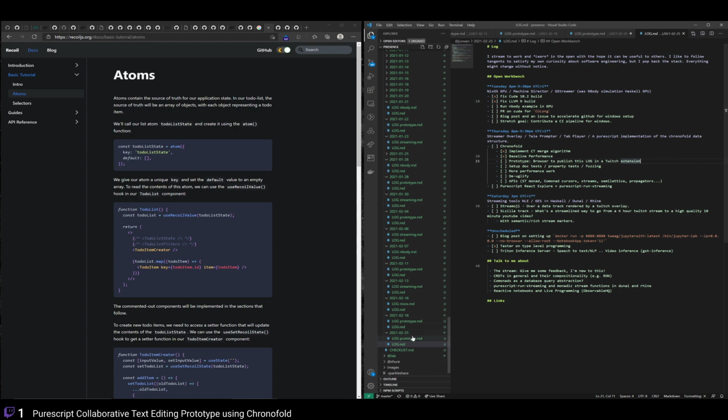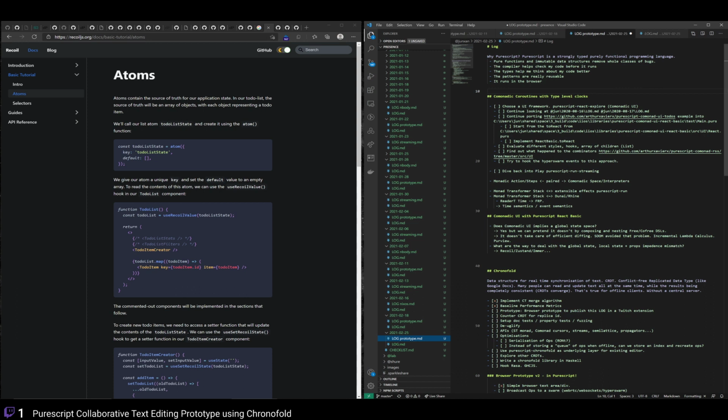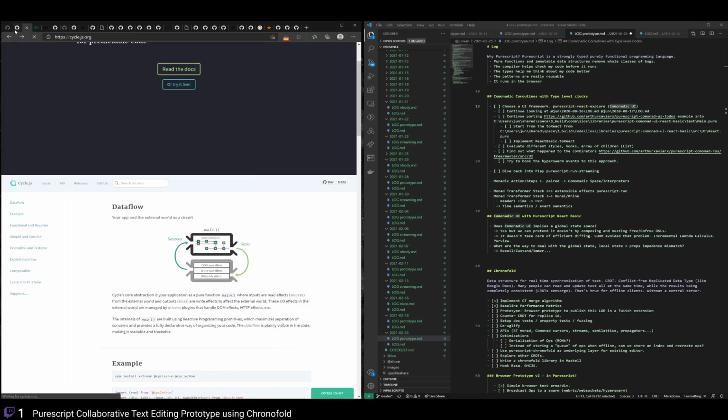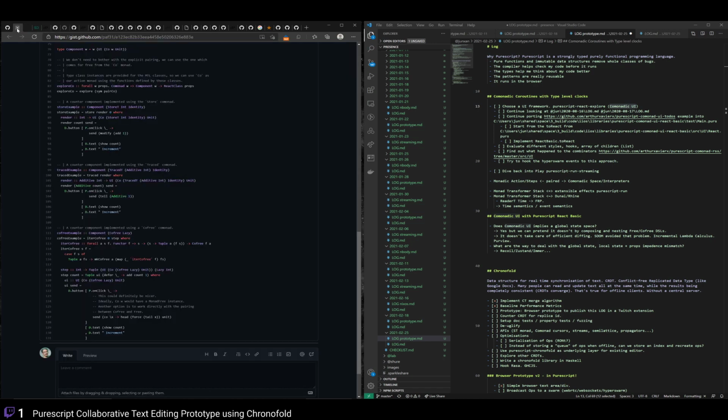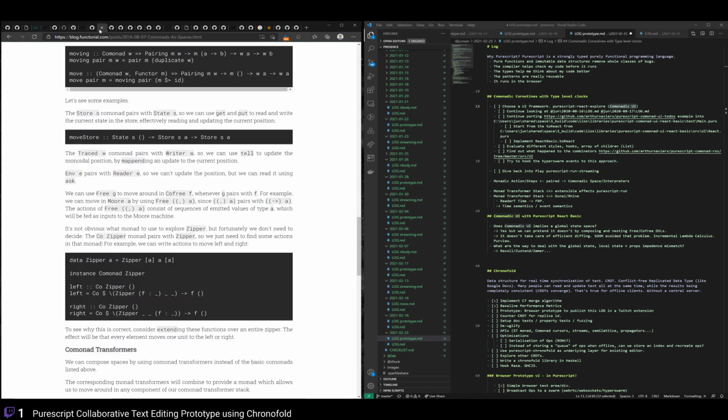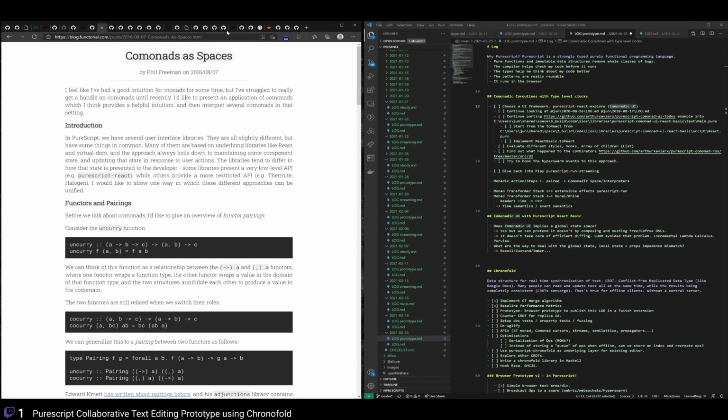And so some of these UI development ideas are this thing that Phil Freeman, the inventor of PureScript, came up with, which is PureScript React Explore, which is really one example of this idea that he calls Comonadic UIs. And Comonadic UIs, there is a blog post right here, "Comonads as Spaces", and I'll copy that for you.